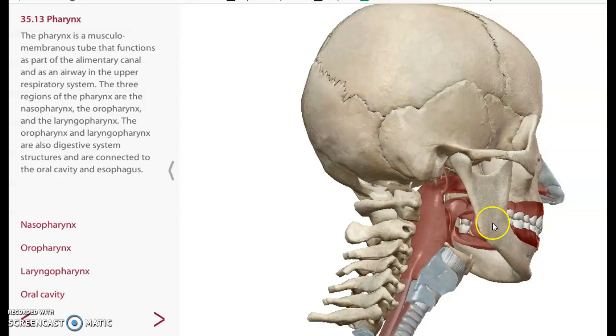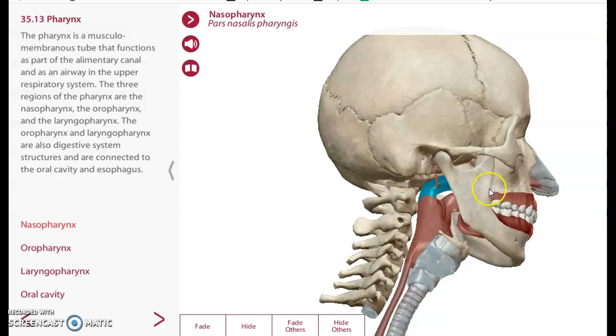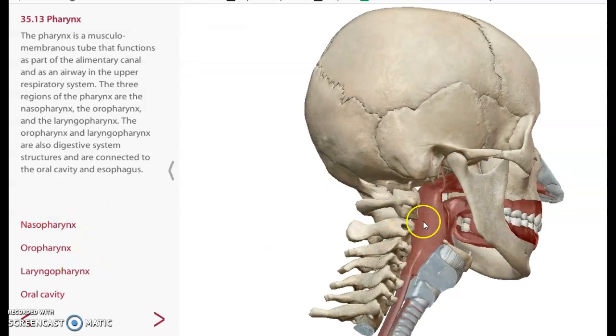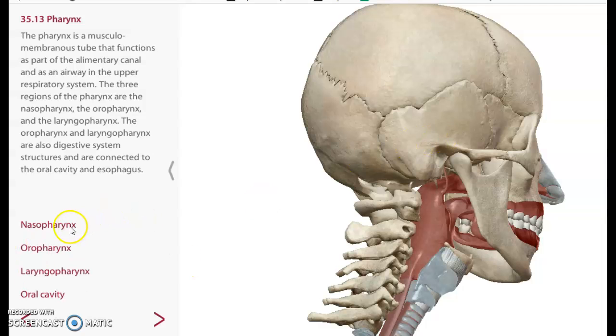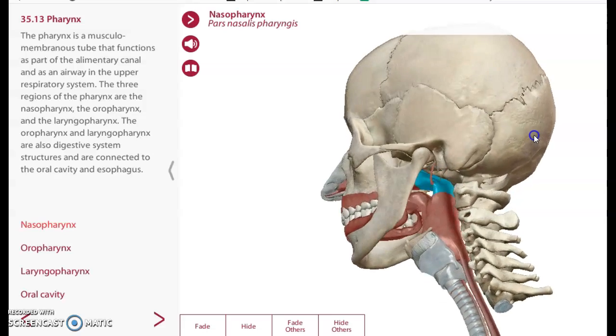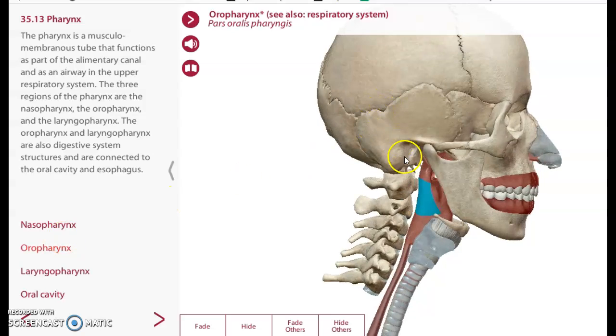The reason I wanted to stop here was that I wanted to point out the parts of the pharynx. So the nasopharynx is right here attached to the nasal cavity. I'm going to actually remove that bone so I can actually see what I'm pointing to. And there's the nasopharynx. So again, when you use the hide mode, it doesn't really let you hide it. Now the oropharynx is back there, which is behind the oral cavity, and then that's the laryngopharynx right there.